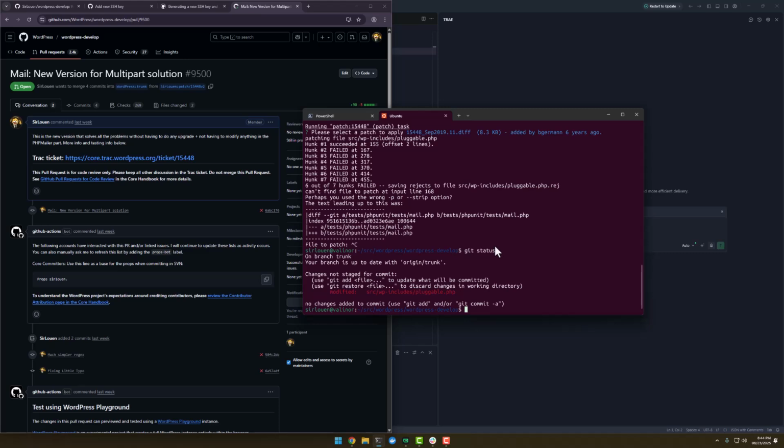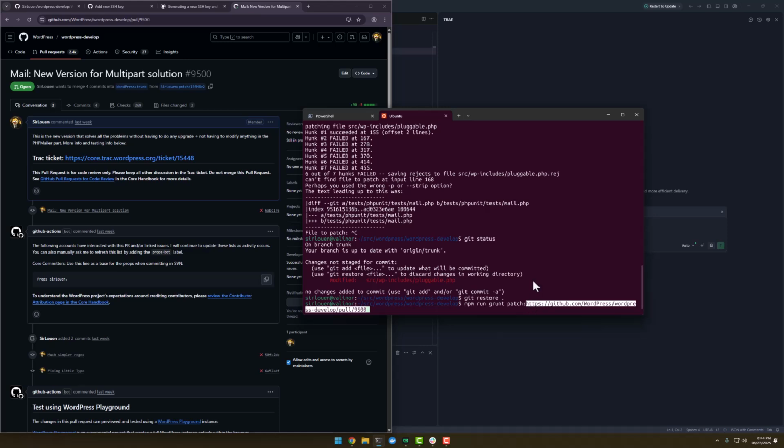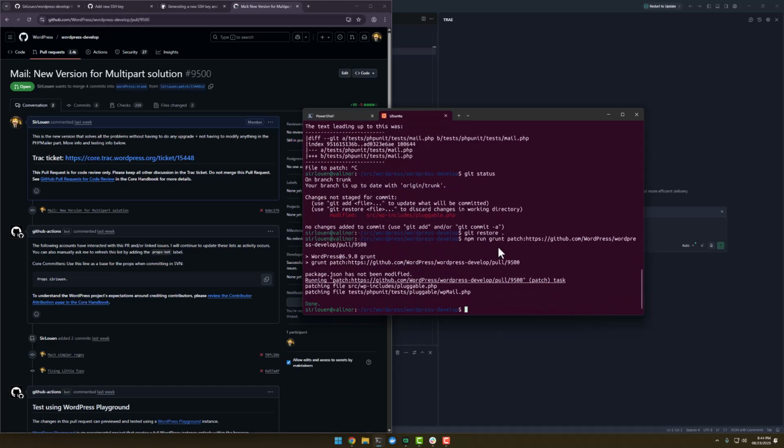So now we have to restore all the changes before applying the new patch, okay? So I'm going to restore, and now we can go with the same, as I said, npm run grunt patch, but instead of putting the ID of the ticket, we are going to put the whole URL of the pull request, okay? In this case, the whole with the 9500, okay? So we go for it, and very simple, as we can see here, done.